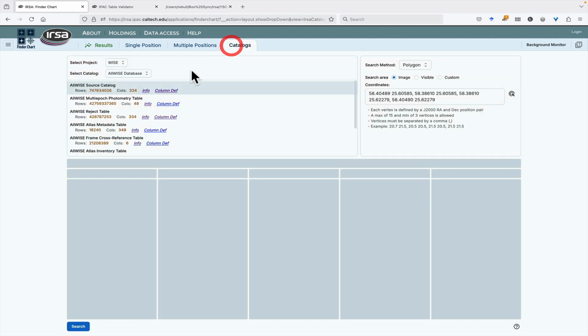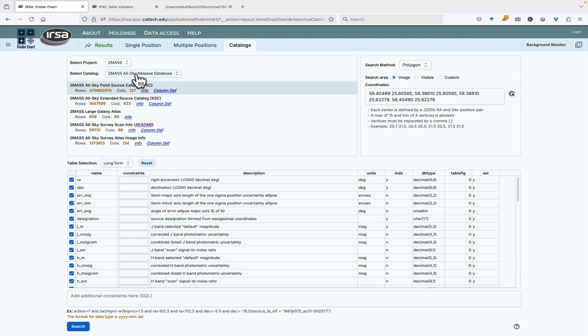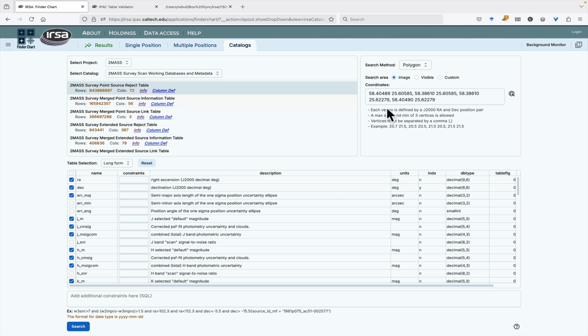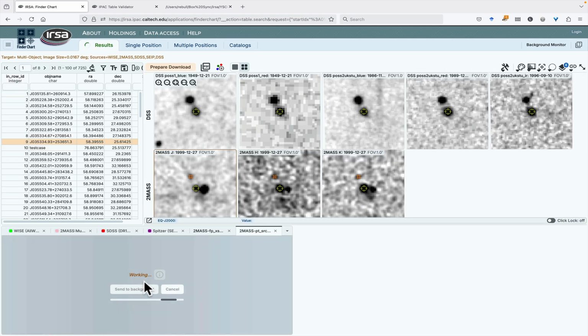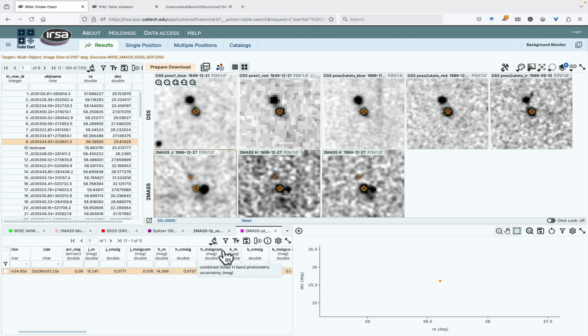Okay, let's go to Catalogs and pick 2MASS again, and then let's go look for the reject database. It still has the coordinates. Search. Aha, that's it. It found the source we care about, and it's even got a measurement for it. But you can see why the pipeline might not be convinced that those two are two point sources based on the morphology, especially at K.